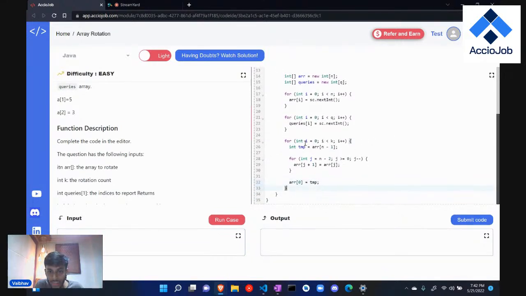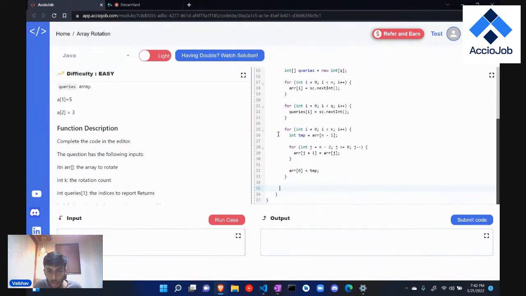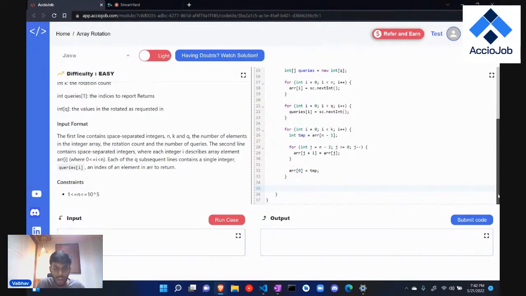Now I think the rotation operation is done, and finally I just have to return the queries, whatever values the user is asking me to return. So again, I can use a for loop to print the results. For int i = 0, i < queries, i++, I will just print arr of queries of i.